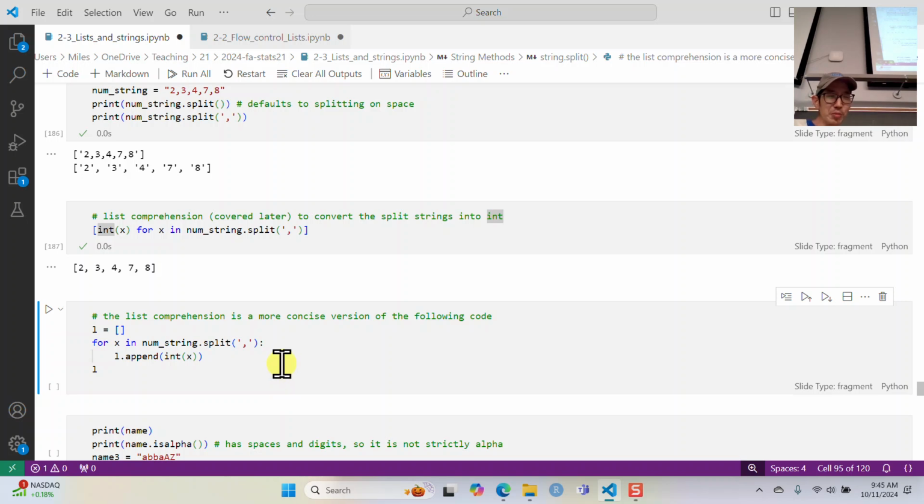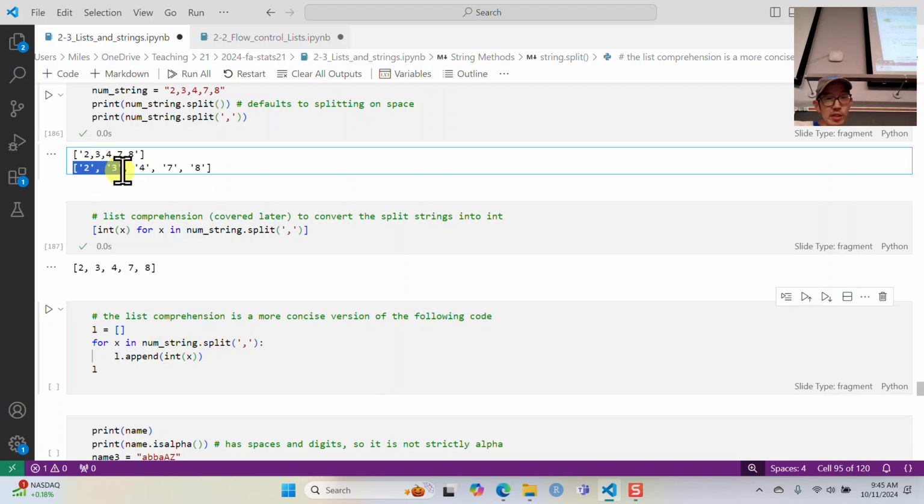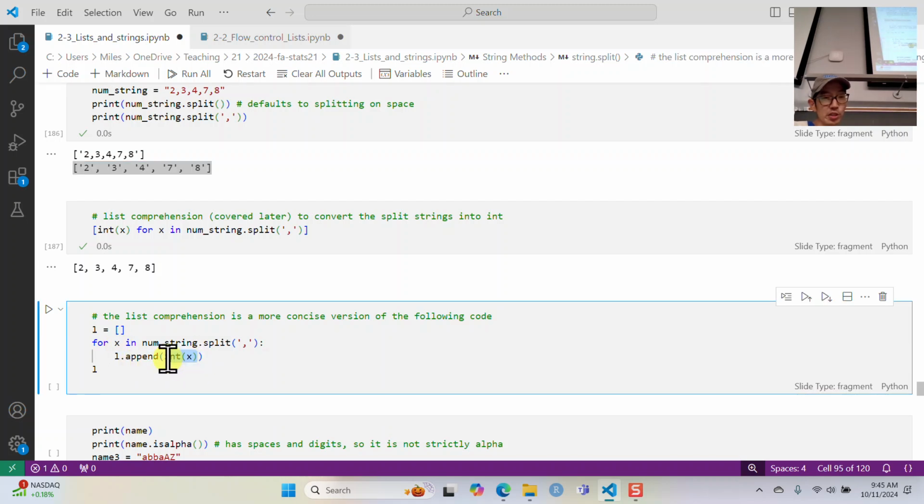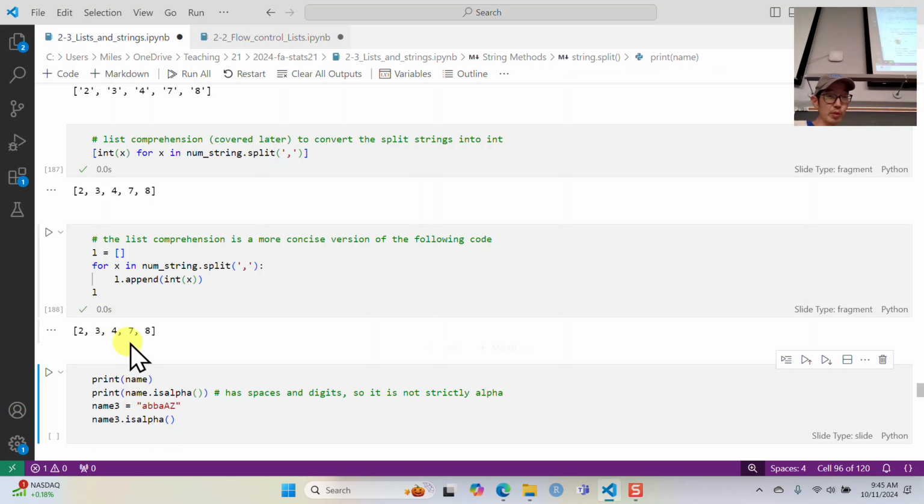But you could also do it this way. You can start off with an empty list, and then you can say, hey, split the string based on the commas, and so that's going to create this list of strings here, and then we're going to go through each element in there, turn that into an integer, and then append it to L. And when I do that, I get the same result. Okay.